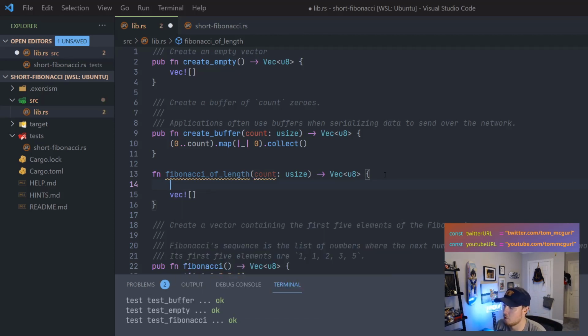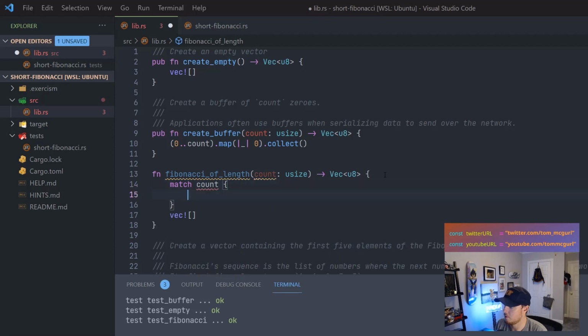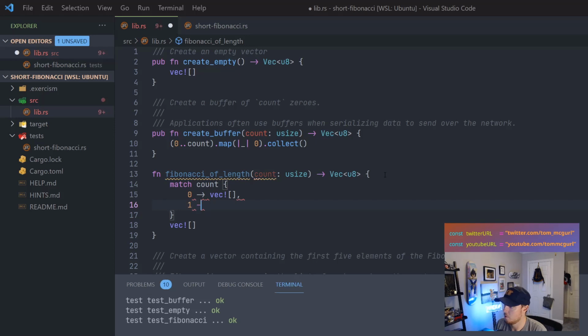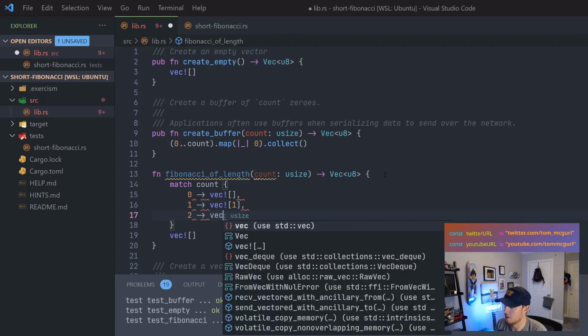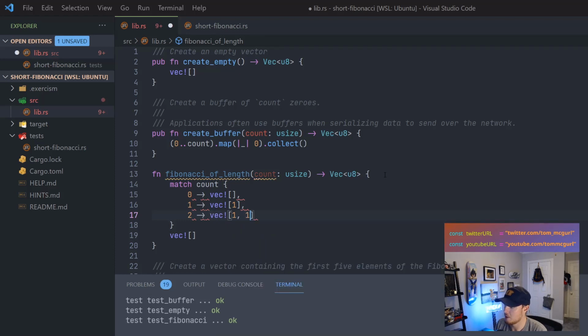So first off, we can just do a very basic thing, case count. Sorry, I'm used to Elixir. If our count is 0, we just return vec. If our count is 1, we can simply return vec 1. If our count is 2, we can return vec 2. The reason I'm doing this is because otherwise we have to handle the scenarios where there's no previous 2 values. If we just handle these values right away, then we don't need to deal with that. Okay, so if we get a count of 0, 1, or 2, just return that.